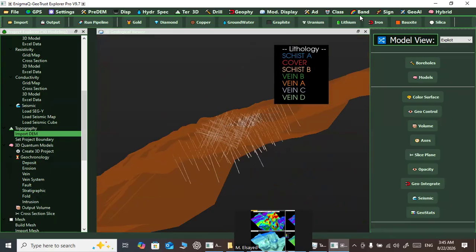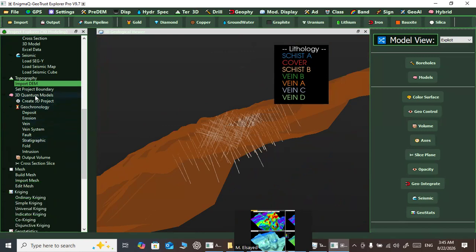Now we are going to start the 3D geological modeling. We have three modeling engines: one engine for explicit modeling, a second engine for implicit modeling, and a third engine for hydrogeological modeling.